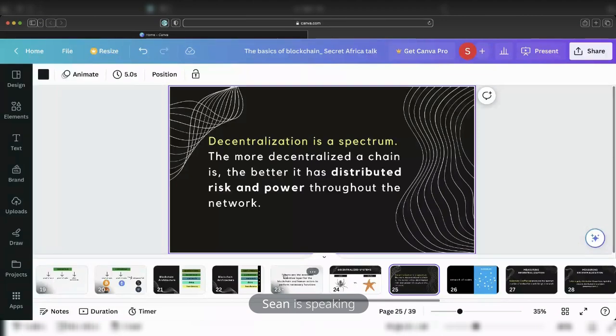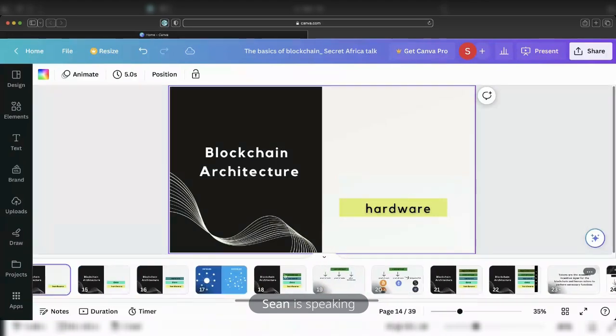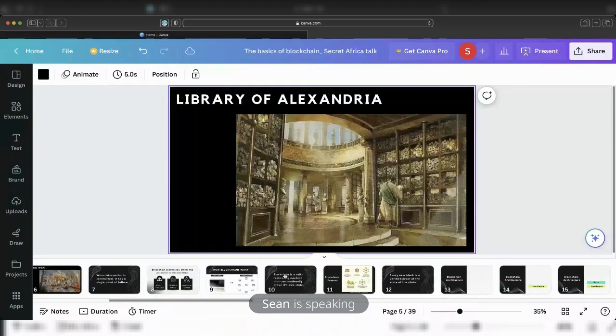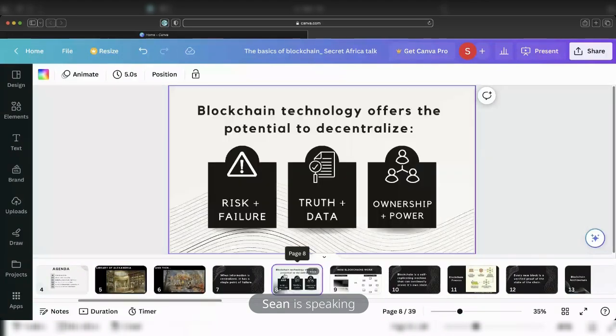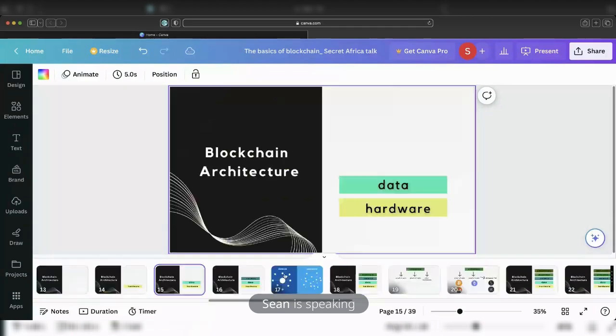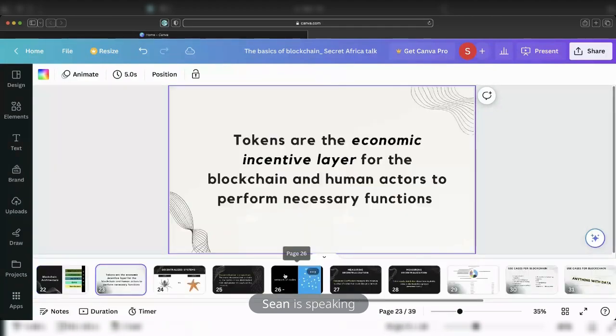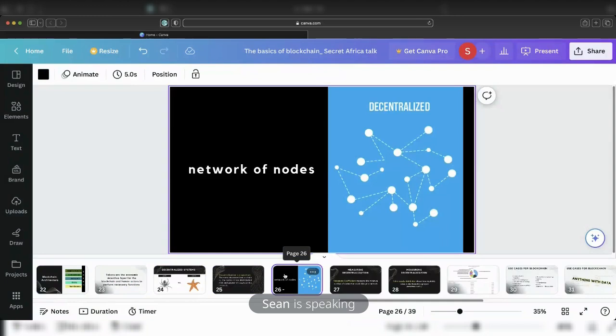If we go back all the way to the power and possibilities of what blockchain can promise right here, again, this technology offers the potential to decentralize systemic risk, to decentralize truth and data in a way that doesn't require trust and can't be manipulated, and it's the potential to decentralize ownership and power. So that's what we're digging into here.